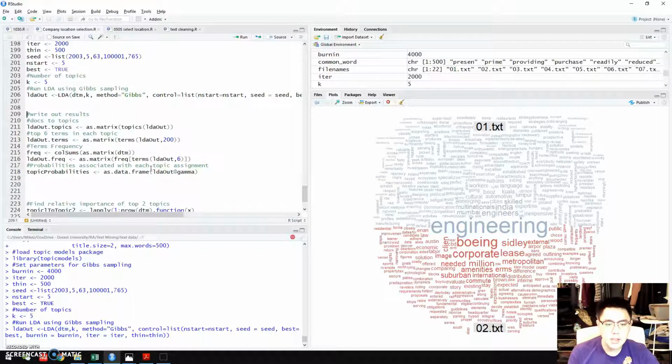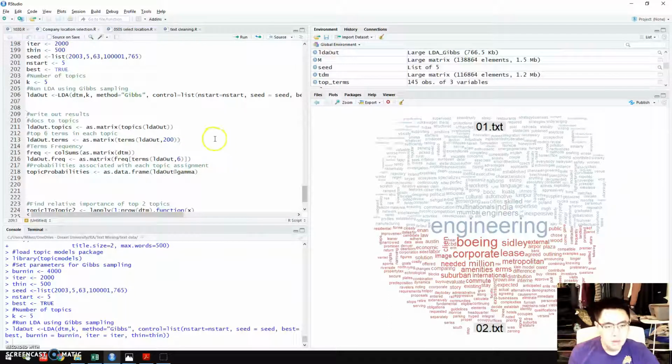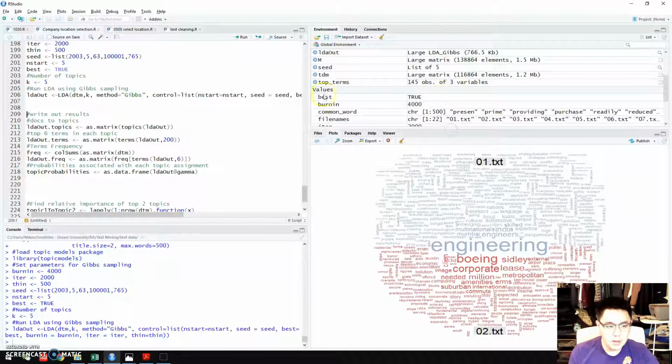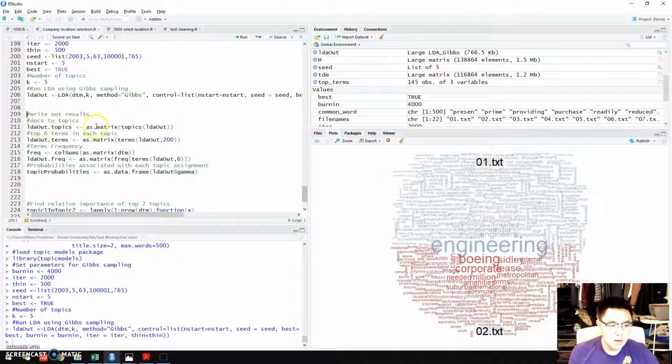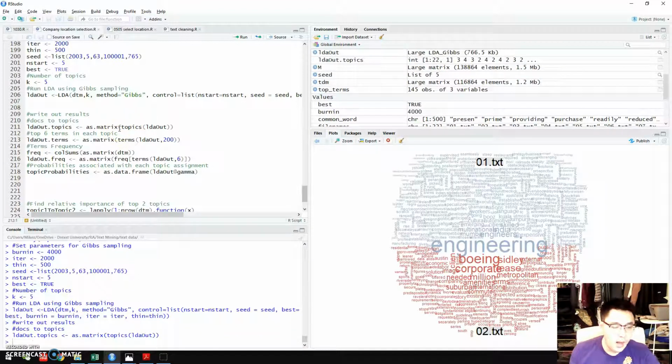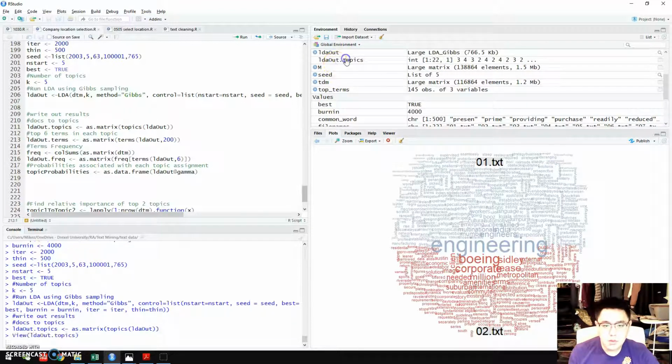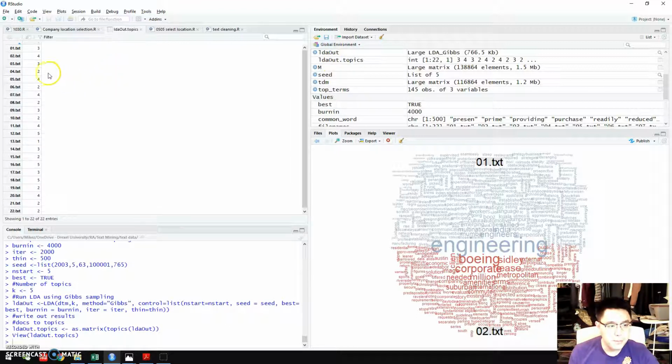Okay, let's see. A few seconds. And we're done. So now I have a trained LDA model called LDA Art, and out of this LDA model I can get a lot of information. For example, I can figure out which topics have been assigned to each document.